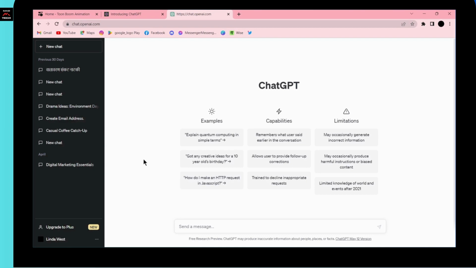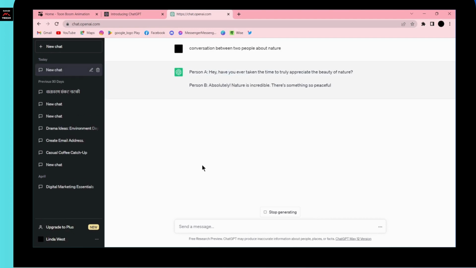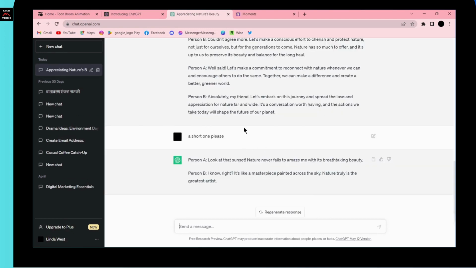And here, after opening your ChatGPT, make sure to log in. And after logging in, on the message bar, search for a conversation that you would like to make a video on. So I'll be choosing a conversation between two people. So now after entering the question, click on the arrow and then ChatGPT will generate the answer. And then after the answer is generated, for now I have taken a short conversation.